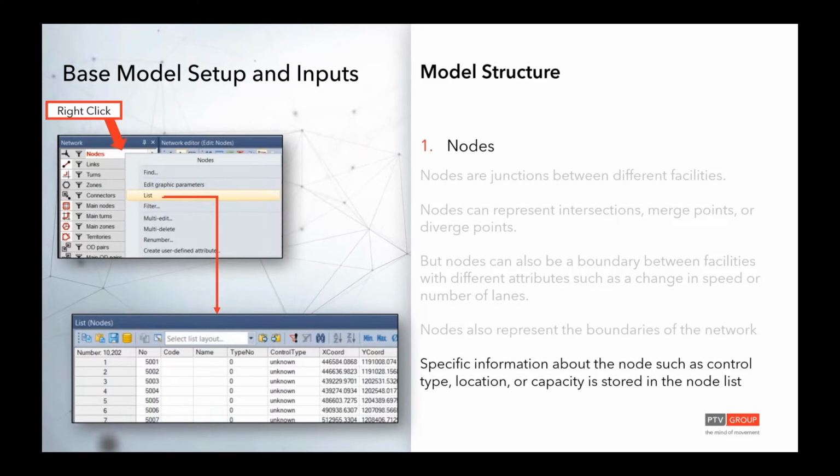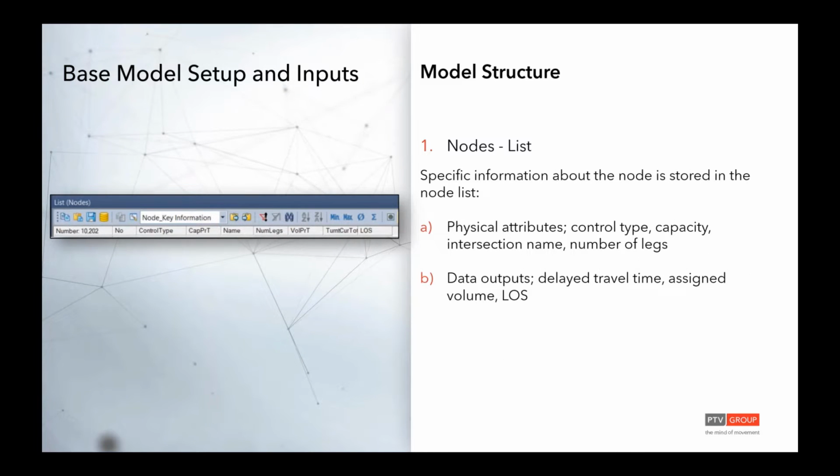You can find specific information about the nodes in the list. If you right click on nodes, there's a list option and you can see things like what type of node it is, what control type it is using, and where it is located on an XY coordinate system within the projection system you're using. You can also see things like capacity and other things like that in the node list, as well as outputs such as travel times through the nodes.